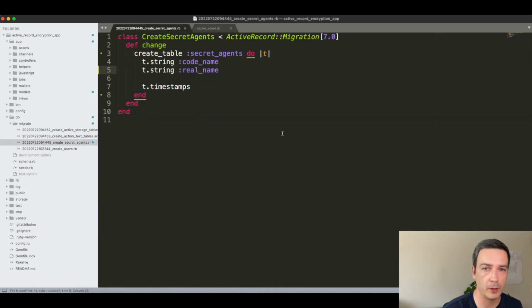So let me show you the example I have prepared for you in order to demonstrate the Active Record Encryption. We will have two models here: a secret agent model, which is going to be used to show the non-deterministic encryption, and the user model that will be used to show the deterministic encryption, since we will want to query users by email in the example. So let's start first with the non-deterministic encryption and the secret agent.